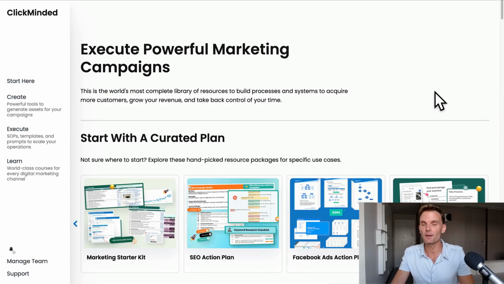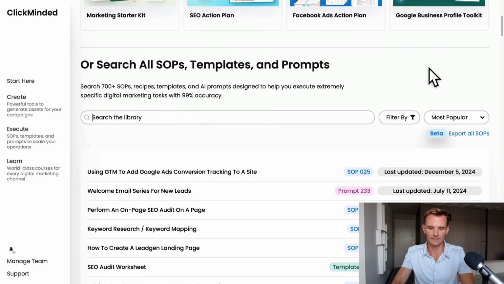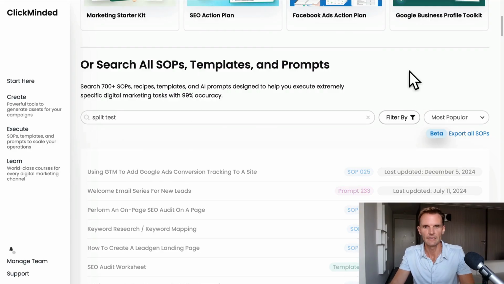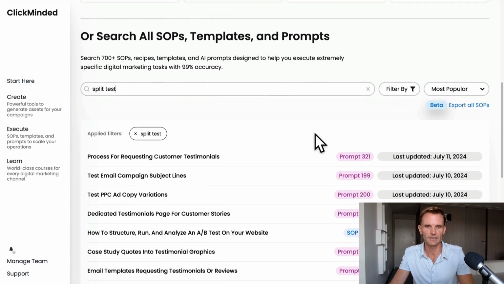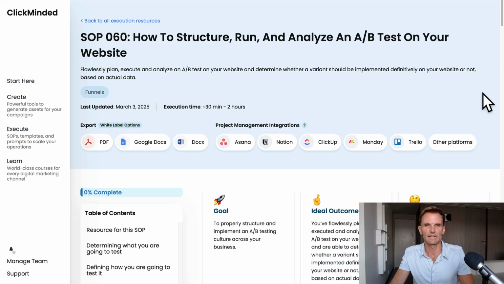We can split test these and see which one performs better. Now, the best way to test this is by using one of our split testing SOPs from the ClickMinded SOP library. On the left-hand side, if you click execute, you'll come over to the library. And all I need to do is come to the search bar and type in split test. We'll give it a minute to think, and then it will look for all of our SOPs related to split testing. Here's one, how to structure, run, and analyze an A/B test on your website. We'll open this up. And here we go. SOP number 60, how to structure, run, and analyze an A/B test on your website. Our SOPs always have the ability to export as PDFs, Google Docs, or .docx, along with project management integrations for Asana, Notion, ClickUp, Monday, and Trello.